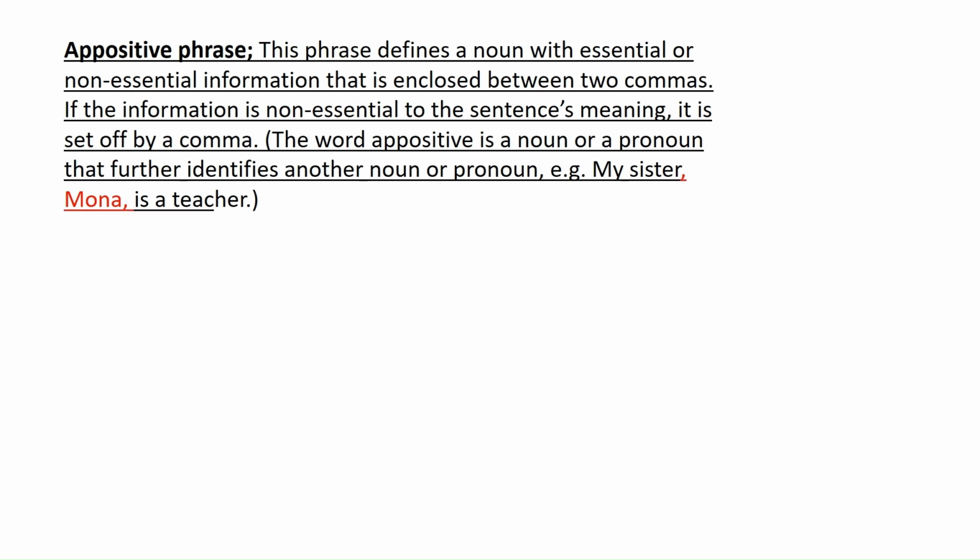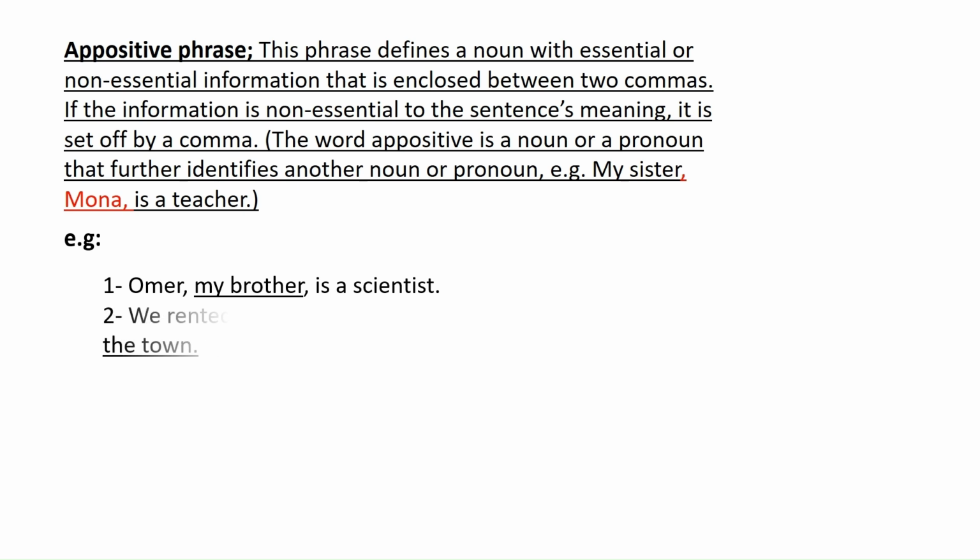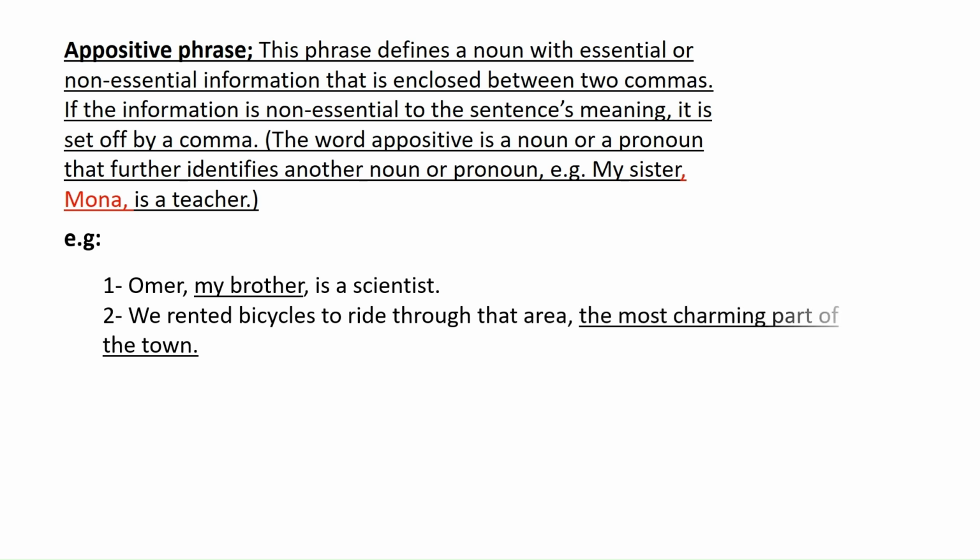But let's read the third example. We rented bicycles to ride through that area, the most charming part of the town. Notice the phrase the most charming part of the town is a phrase that identifies the word area and gives an opinion about it, which is personal and non-essential. So it is set off from the main sentence by a comma.